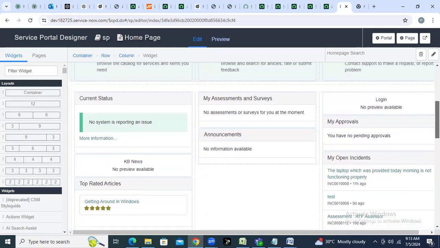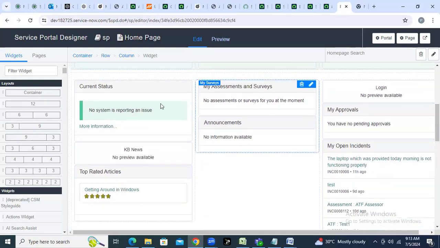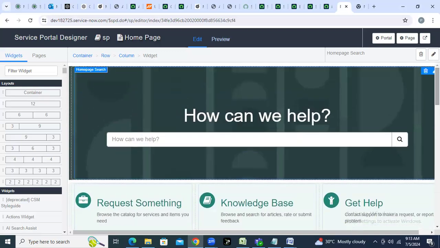Same way, see over here. I have 1, 2, 3. In that, this is row 1, row 2, row 3. In that, I have 1, 2, 3 columns. So like this, I'm just dividing my pages into different rows and columns.